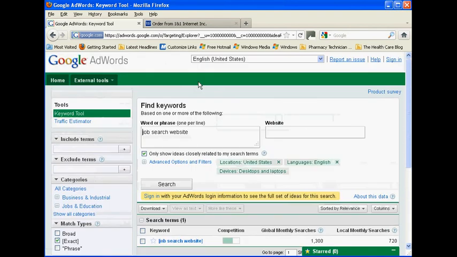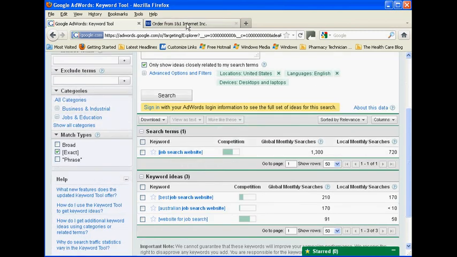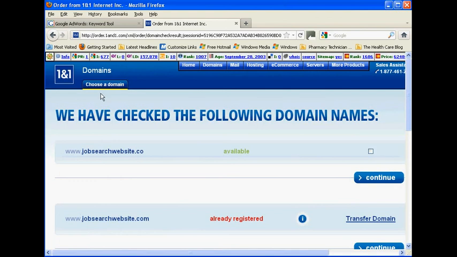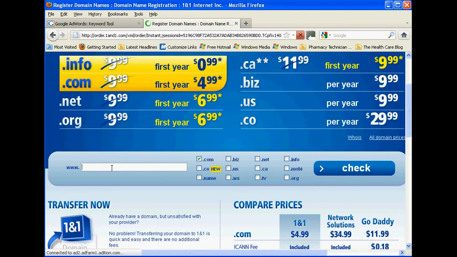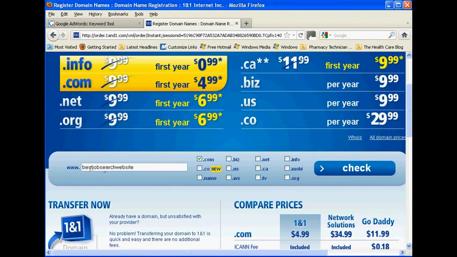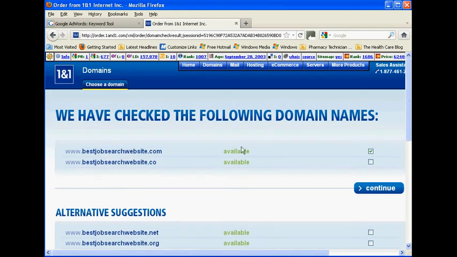But let's try job search. What do we say? Best job search website. I think I'd like that one if I can get it. Best job search website. So once again, you can't do it all in one place. You do have to go to two different websites. But let's do it best. And because I've already done this once before, best, double check your spelling. Search website. .com's checked. That's all I want. So I go to check. It is available, and I am stoked.